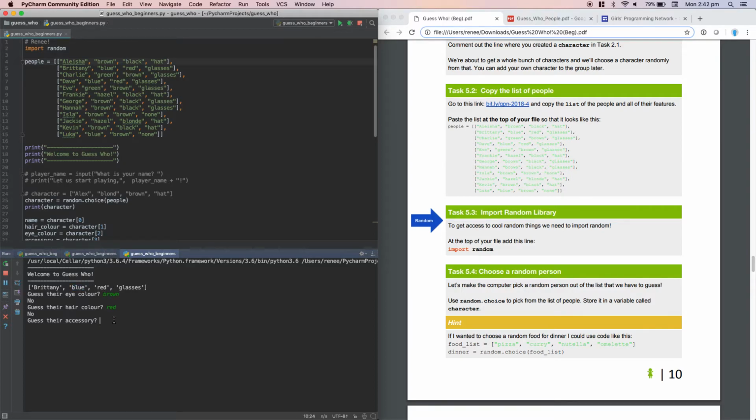Oh, some of our things are in different orders. Okay, well, I think she has red eyes. That's fine. And let's guess glasses, because that's in the correct spot. Yes, they do have glasses. Who do I think it is? I think it's Eve. Nope, sorry, it was Brittany. Let's play again.